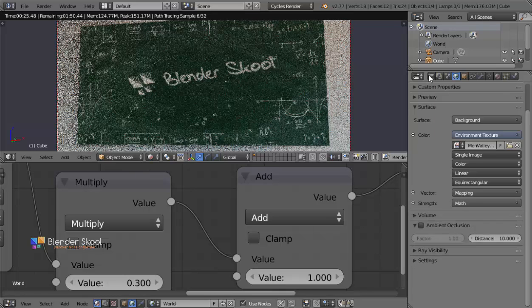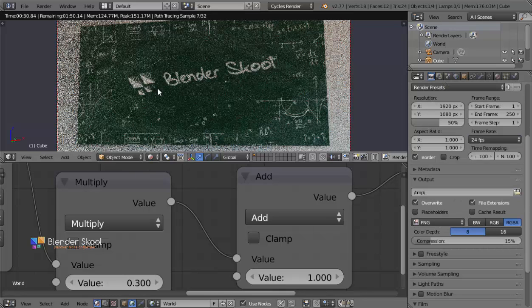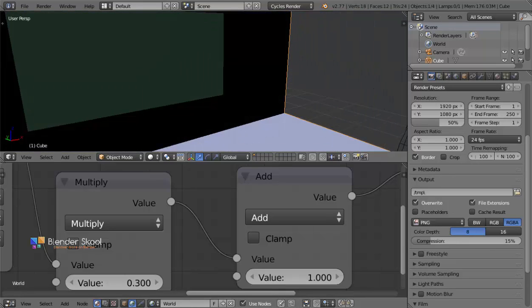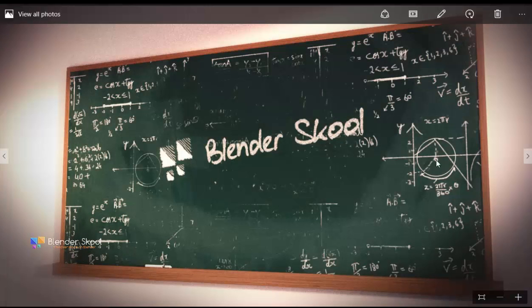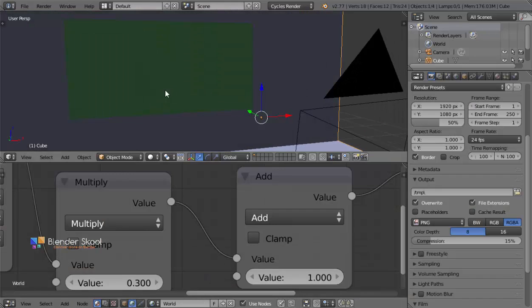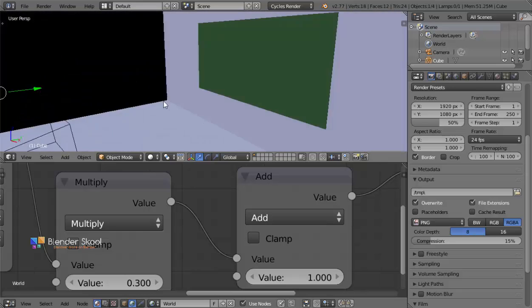And let's now add in the frame of the board. As you can see in my final render, I have this nice wooden border around the board. If we just leave it like this, it's going to look really awkward. It actually looks incomplete, so let's create the border for this.